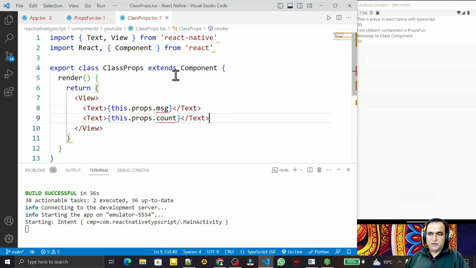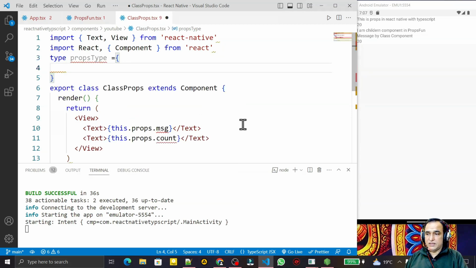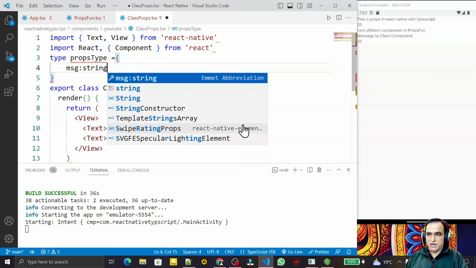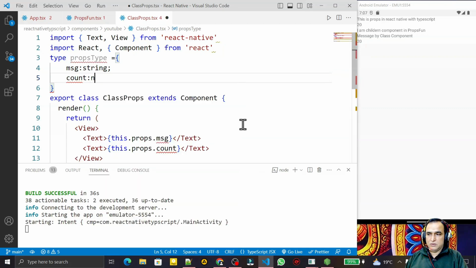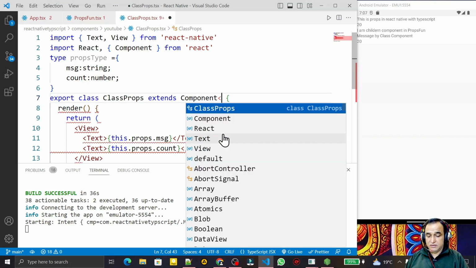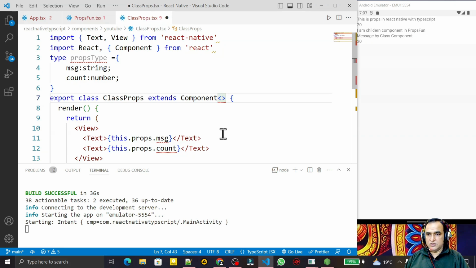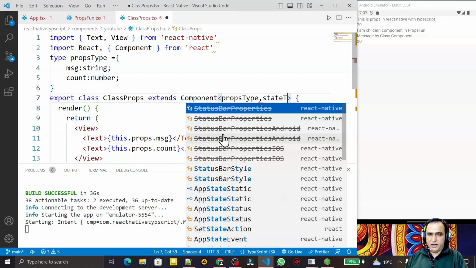To remove this error, what we have to do is check the type. I have to create a type. So for that I write type, and I give the name props type here, and I say that message is of string type and count is of number type. So I save this, and I pass it here in the component. Remember that here we can pass two types. First is the props, so I say props type, and second is the state type. If you are taking a state variable, I take the state type, for example.